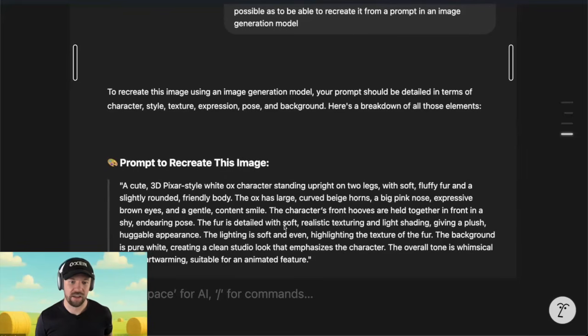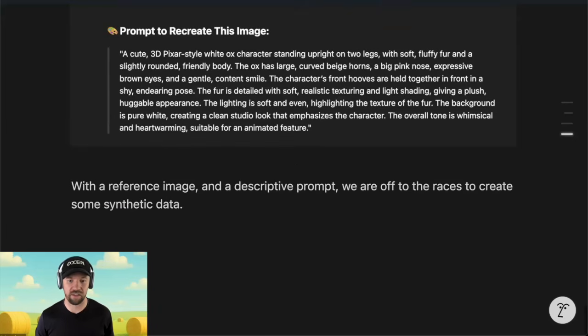It goes into soft, realistic texturing and light shading, giving it a plush, huggable appearance. These are all things we could potentially tweak in this prompt if we didn't like the huggable appearance. Maybe we wanted it to have more of an outdoor wilderness vibe. But this at least gives us a nice prompt template that we can tweak to get the characteristics that we want. So now we have a reference image and a very descriptive prompt, and we can be off to the races to generate some synthetic data.